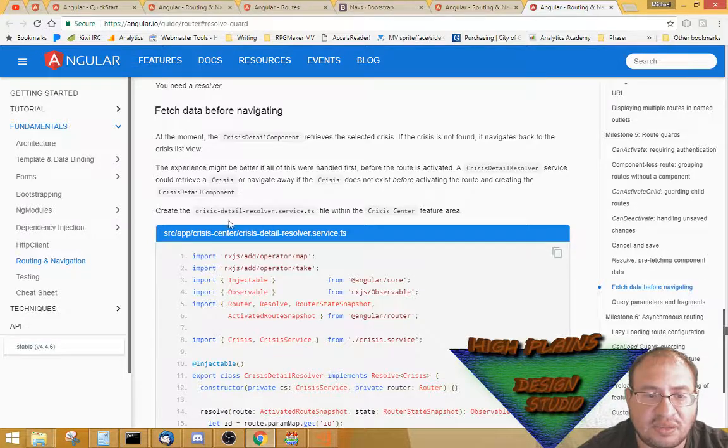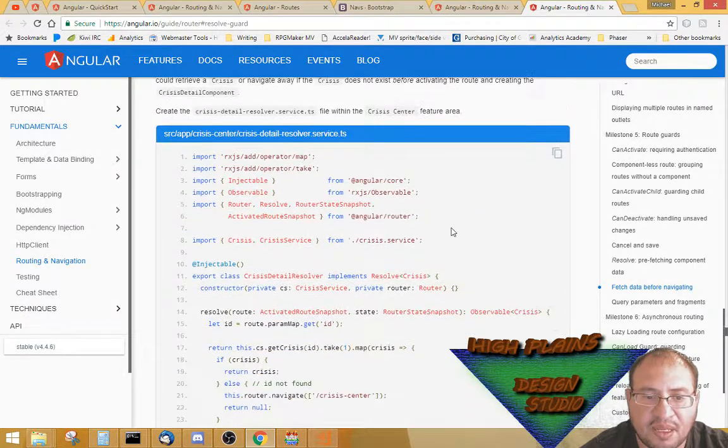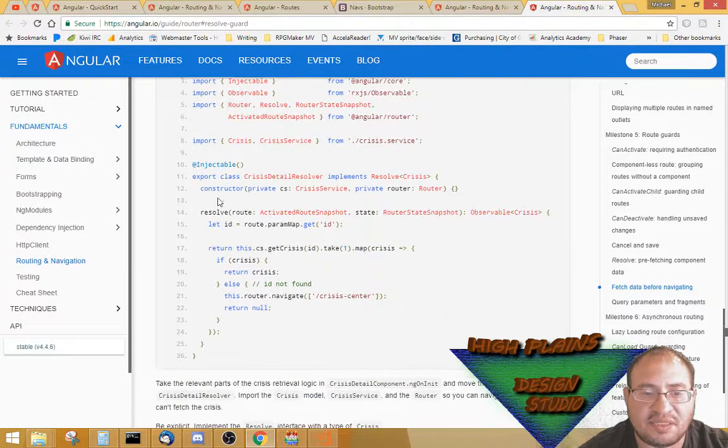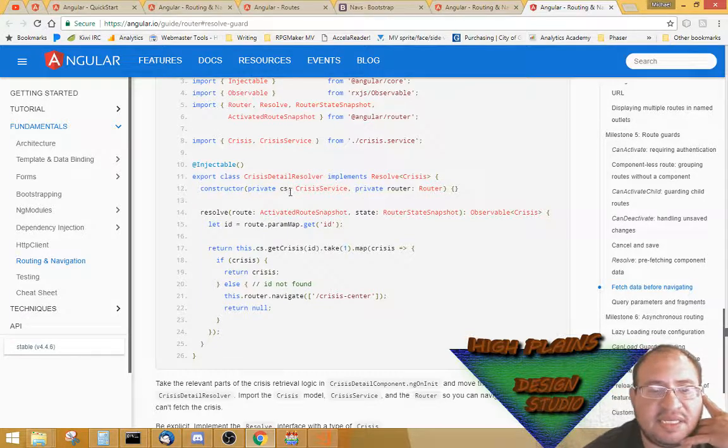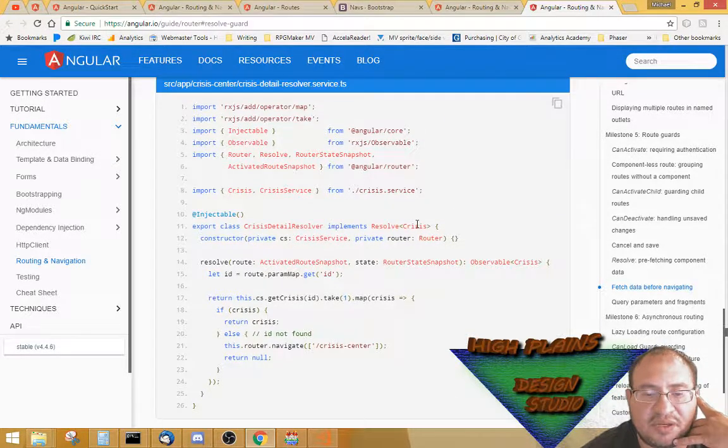Okay, so we're going to need to create a resolver service within the Crisis Center feature area. So let's see, it creates some sort of import, and then it imports the service. So this is the service that it creates. Crisis detail, and it creates some sort of operator: map, take, an injectable, an observable, a router resolve, a router state snapshot, activated route. So wow, it's taking quite a bit of stuff. So in here it implements the resolve.